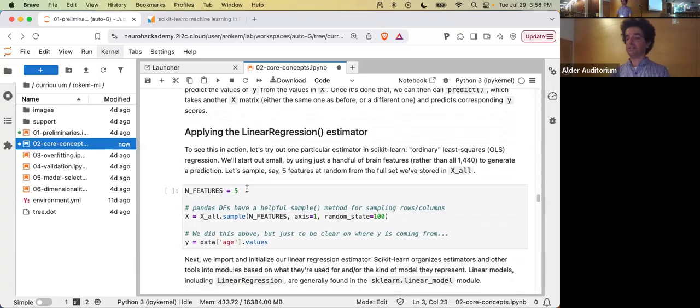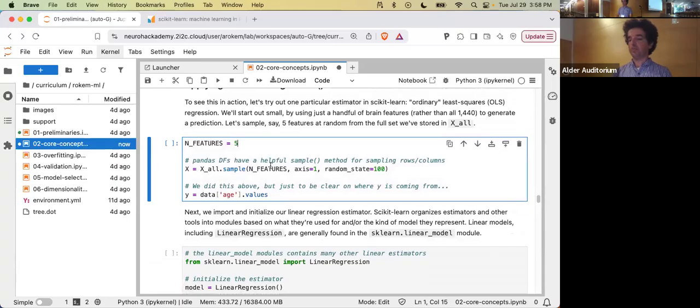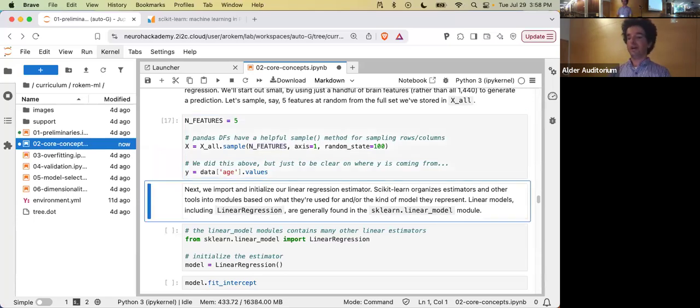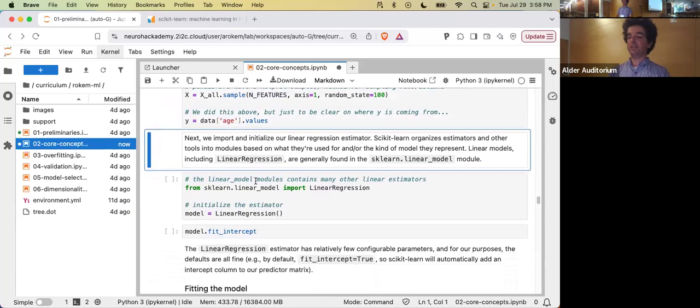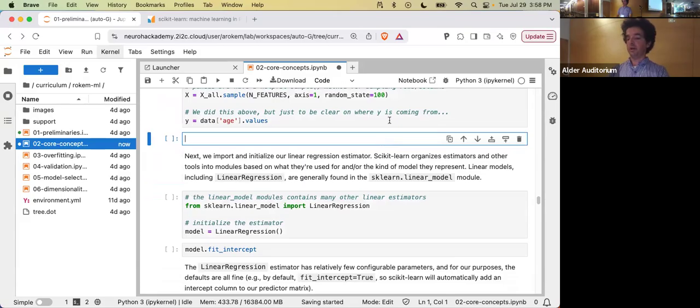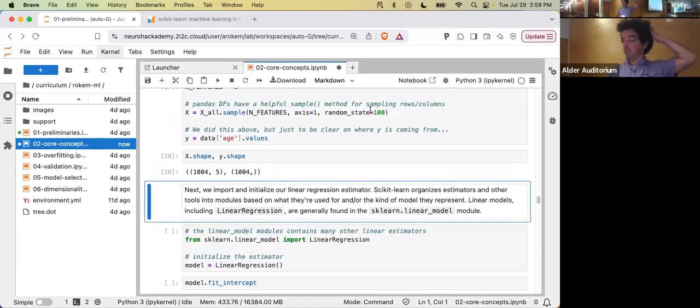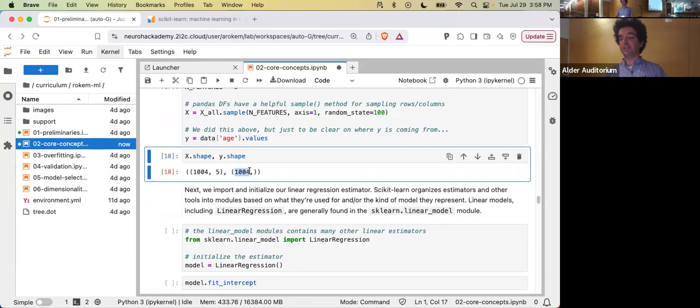So one example of that is, okay, we'll start by doing some selection, and then I'll show you one example of this. So here we're selecting 5 features. So we're sampling 5 columns from our 1,440, and our Y is the age. So the data we're going to use in this case, x.shape, y.shape, just to give you a sense, is 1,004 by 5 randomly sampled columns, just for conciseness here. And the age is 1,004 age values for these subjects.